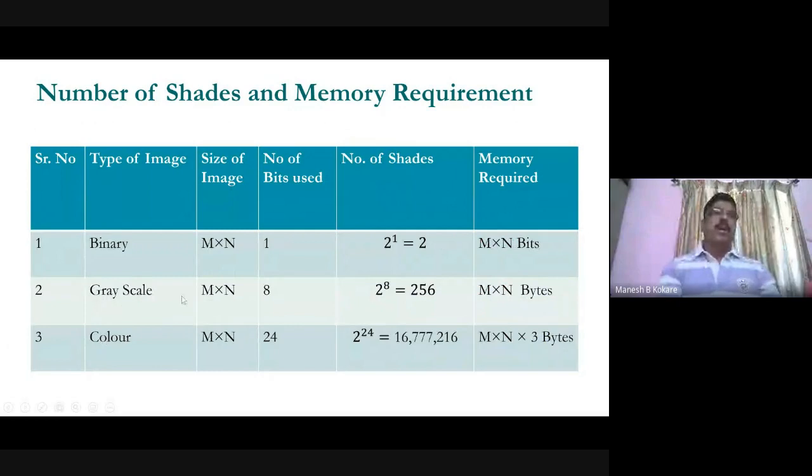As I told you, I'm summarizing this. If a binary image is m by n, the number of bits for each pixel is 1. So the number of shades will be 2 raised to 1, which is equal to 2. So there are 2 shades. Which are those 2 shades? 0 or black and white. And how much memory will be needed for storing this image of size m by n? m by n is nothing but the number of pixels, so m by n bits, because every pixel will require 1 bit of memory.